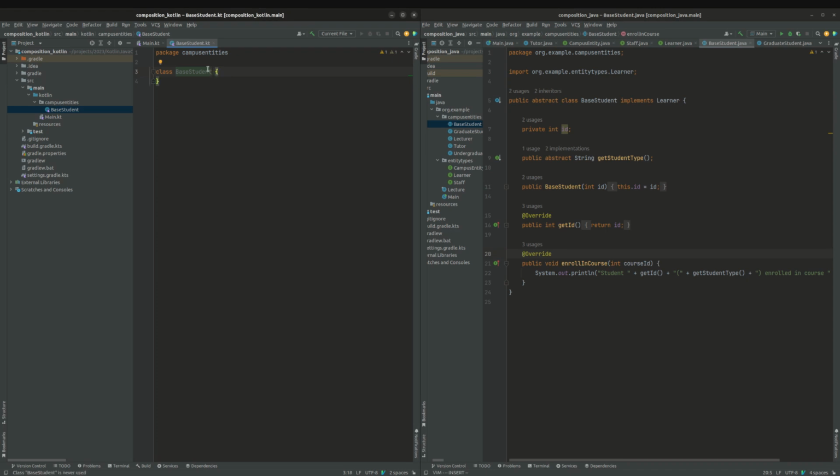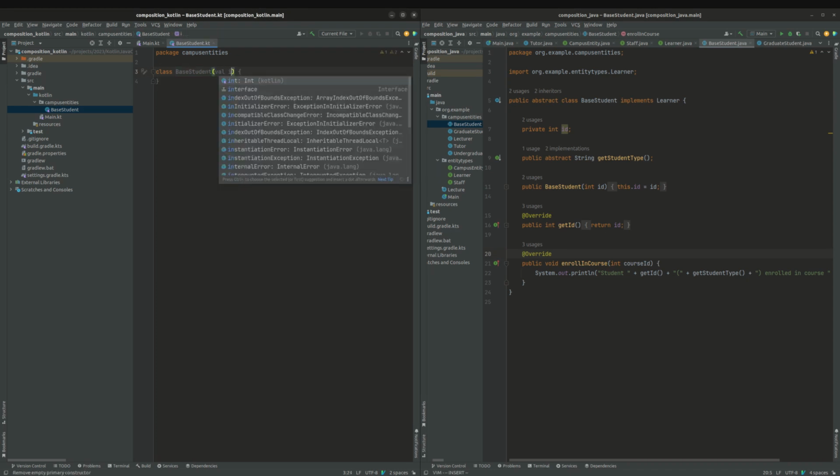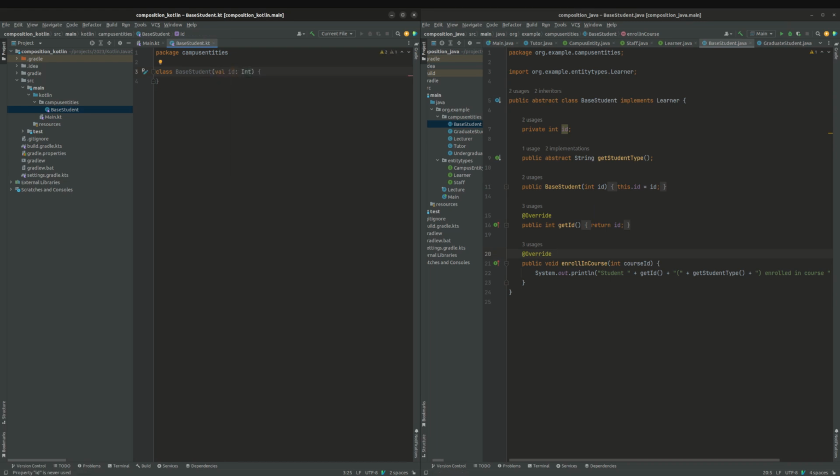And our base student is going to have an ID that's an integer as part of its constructor. This should be an abstract class, just like in the Java case. And we're going to have a single abstract method that's gonna be the student type. But in Kotlin's case, we can just keep this as a property and we don't need it to be a method. So we're just gonna have a property called student type, and the subclasses of the base student will implement this property.